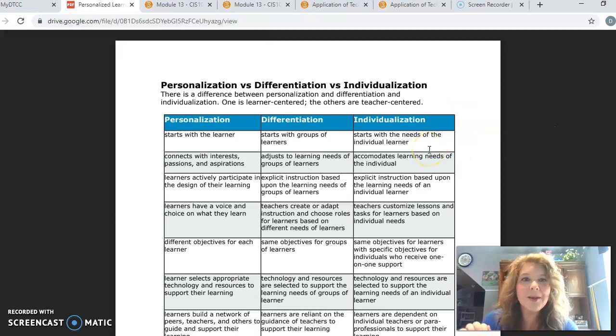Individualization. Yes, these are hard to say. Personalization, differentiation, individualization. It's our tongue twister for the week. Okay, so what do you feel are the benefits of incorporating personalization, differentiation, and individualization?